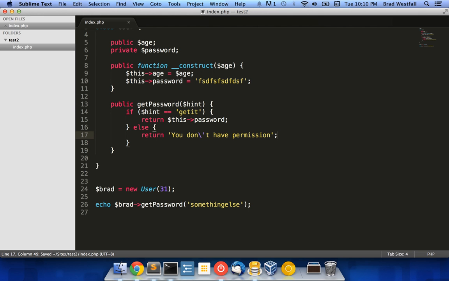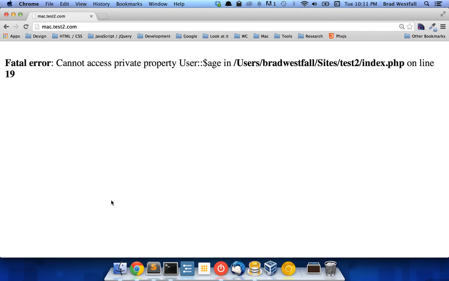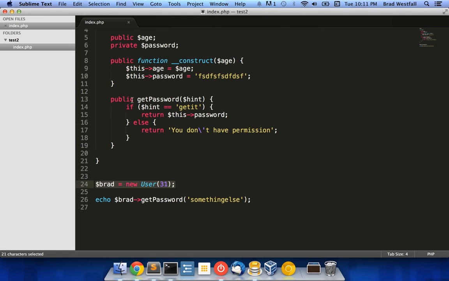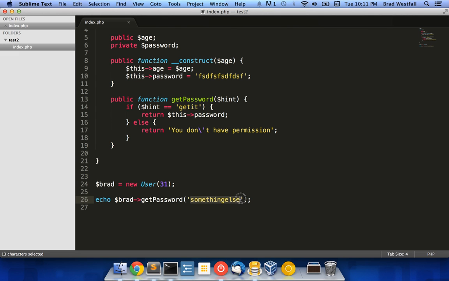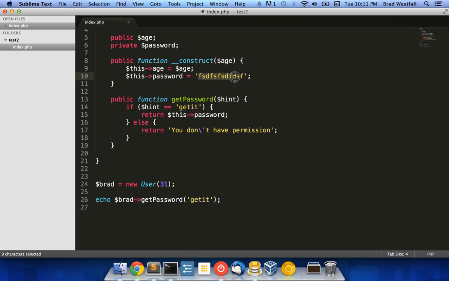Okay, so as we fire up this new user, 30 with the age of 31, we're then going to try to echo out his password. We're going to try to return it and echo it out. And here's what we're going to get. Oops, I got an unexpected error. Maybe you saw something before I did. Let's take a look at line 13. Oh, I forgot to do the word function. Maybe you saw that before I did. Sorry about that. Okay, so we don't have permission. Let's pass in the hint, which is get it, and refresh, and we get the password.